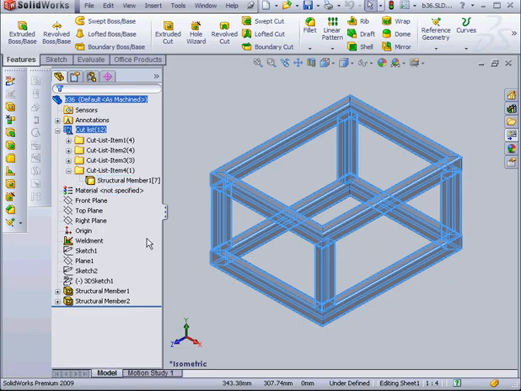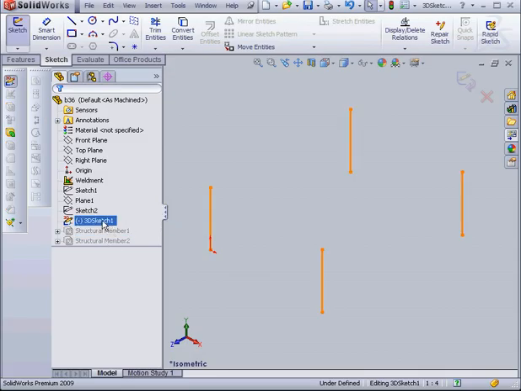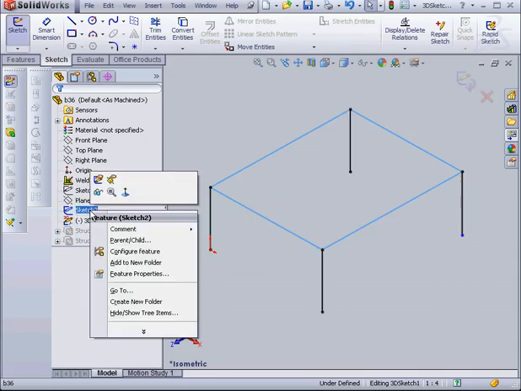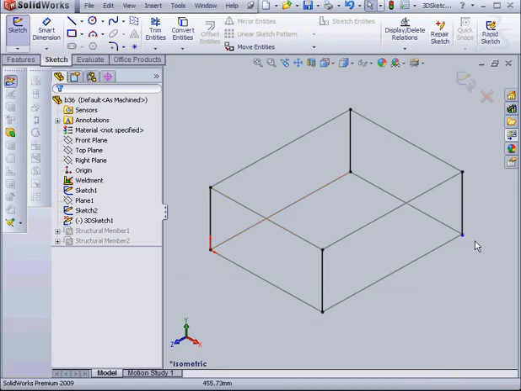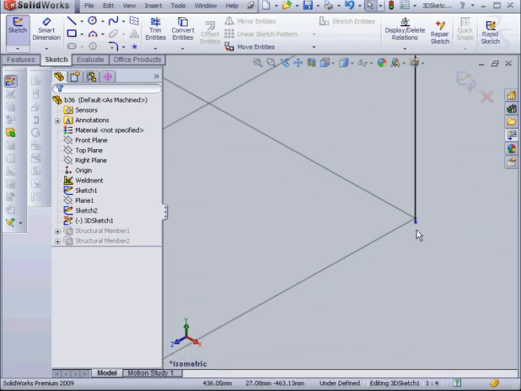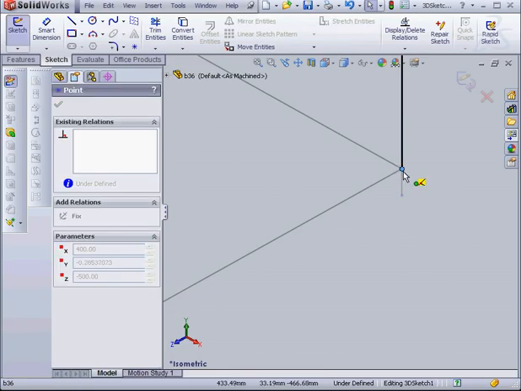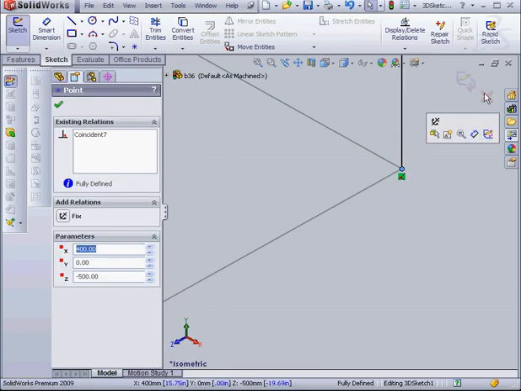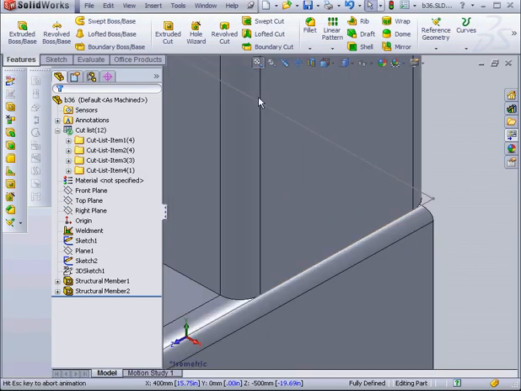Here our problem is the structural member. The most likely reason is a problem with the sketch. Let's right-click and edit the sketch. Let's make sketches 1 and 2 visible. Here's our problem. Let's grab and merge these points together and exit the sketch. Now we'll zoom to fit.